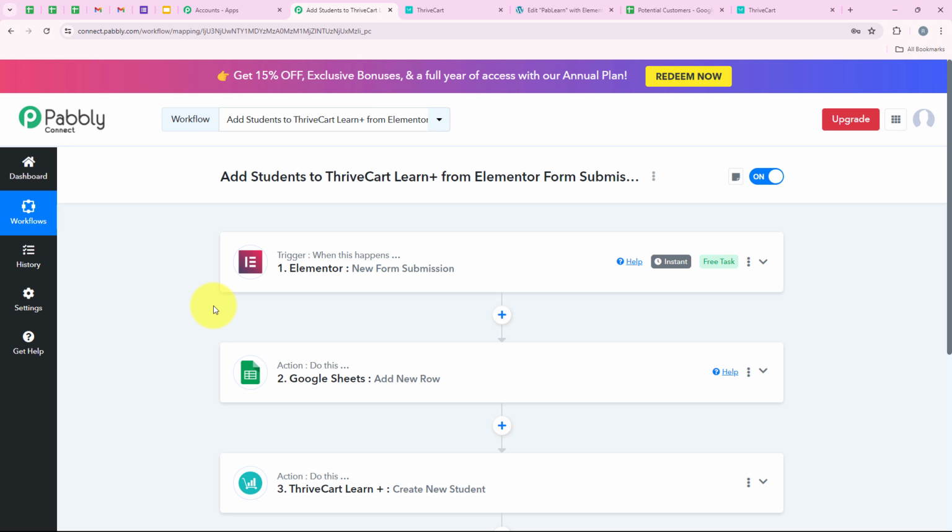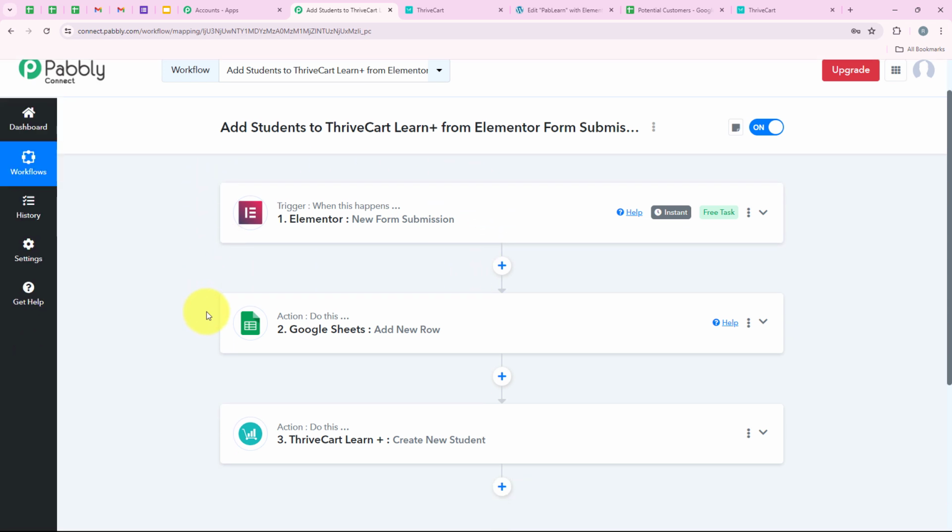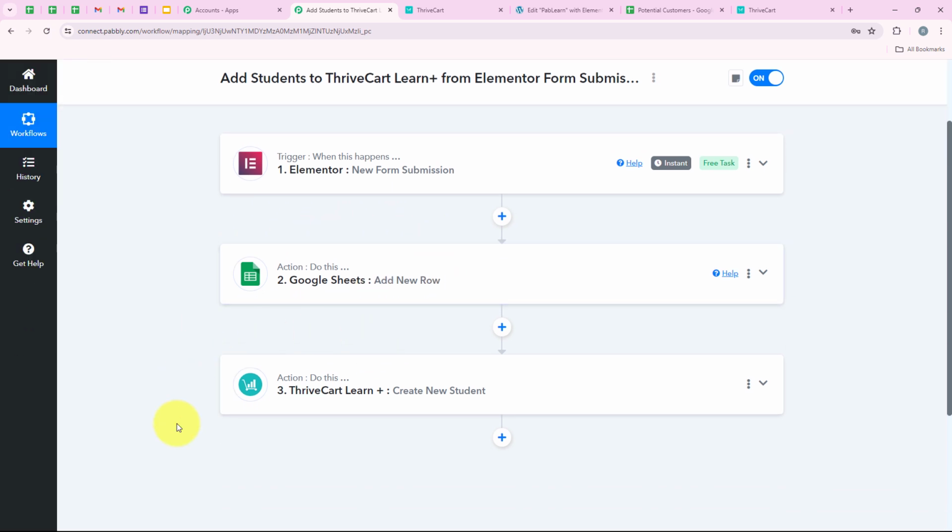because I wanted that as soon as a new form is submitted in my Elementor account, I have attached this same form in my website. So I wish that as soon as this form is submitted, automatically the details of that submission should be recorded in my Google Sheets. And then with the help of the same email address that we received from the submission, a new ThriveCart student should be created in my free course.